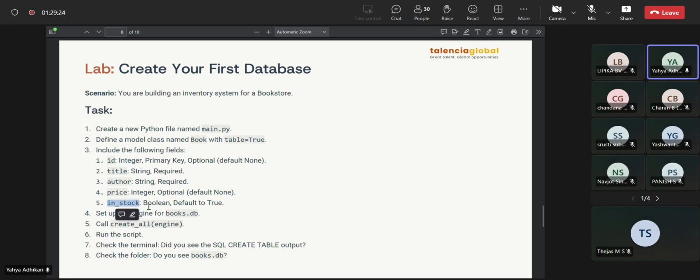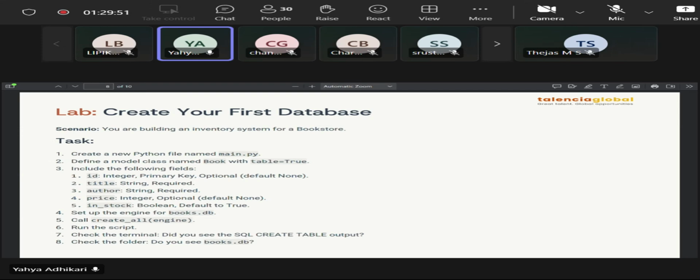Set up your engine as well for this. Create the engine, call create all for the engine, run the script, and check in your database if it was created or not. For this, I will give you 5 to 10 minutes. Please complete this task. As soon as you're done, give me a thumbs up. Simple, right?